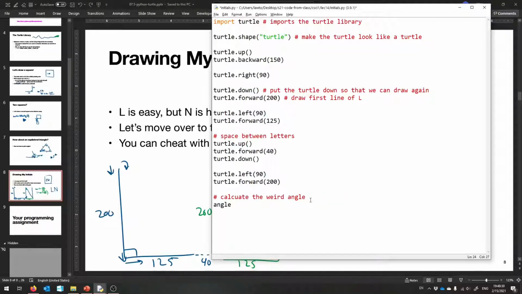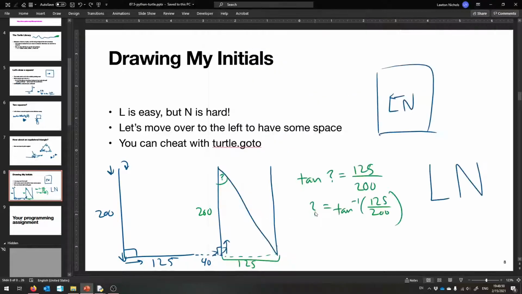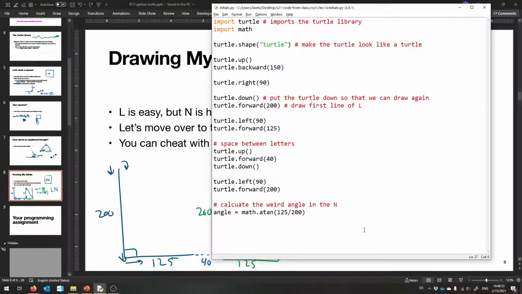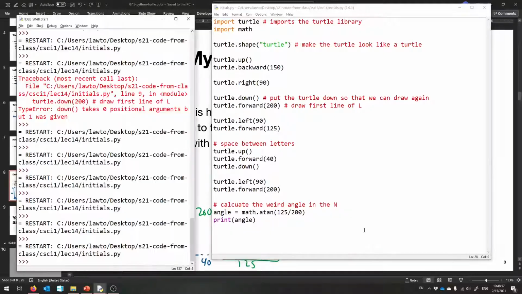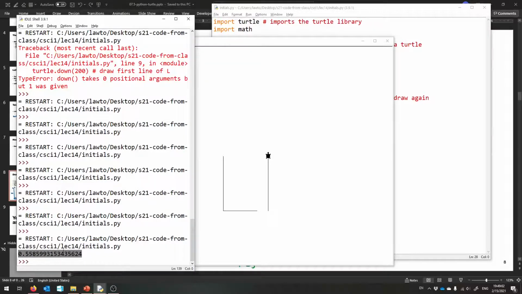So let's just call it the weird angle in the end. So angle equals math.atan, and because we're using math, we have to import it. Math.atan of 125 over 200. Yes? So that is almost the right answer. Let me show it to you now. So we're going to calculate it. It thinks that the answer is this small number, and that is not what we want, right?